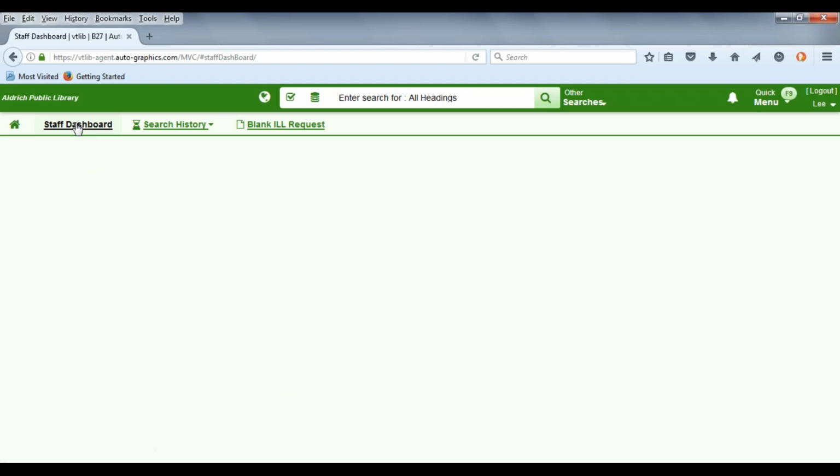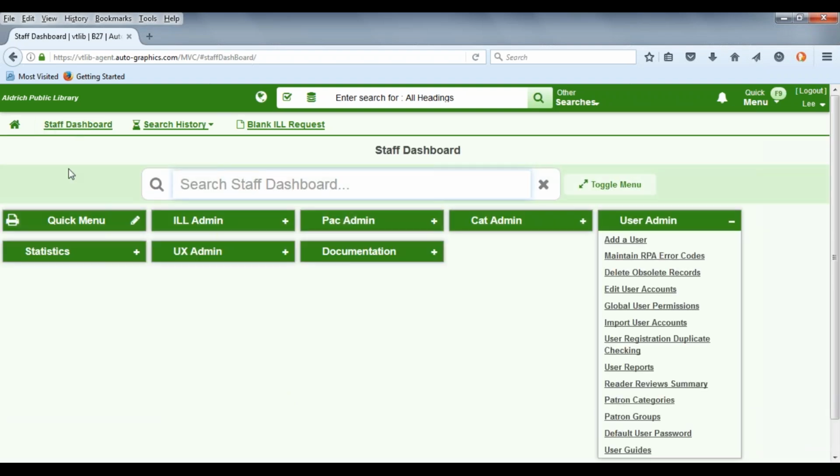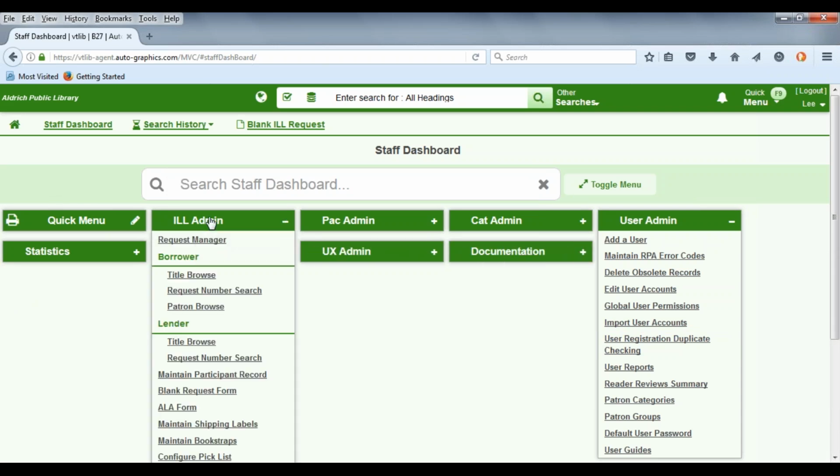I first click on the staff dashboard link, and that takes me to a menu of all of the available modules within CLOVER. To manage my lending requests, I click on ILL Admin. I can access those requests by either browsing them by title, zeroing in on a specific request number, or looking at all of my lending requests in Request Manager. Let's start with Title Browse.